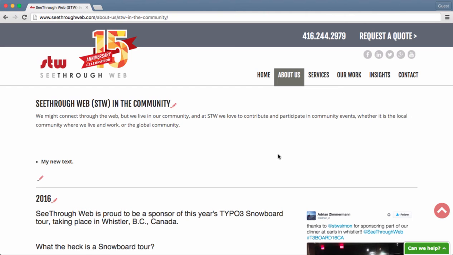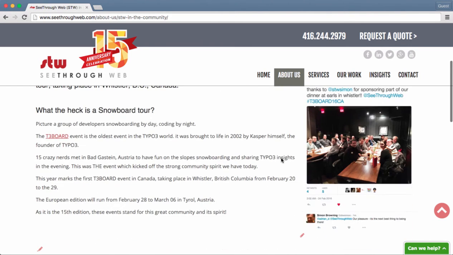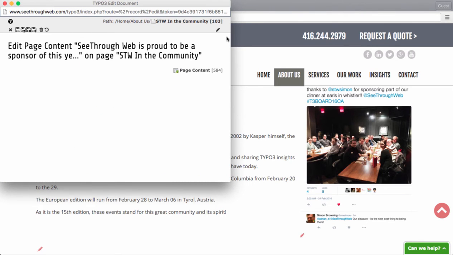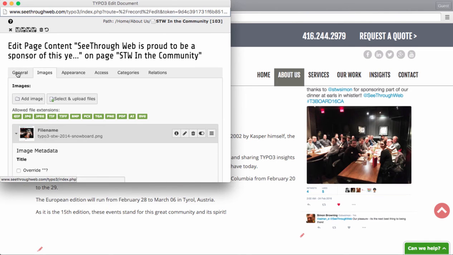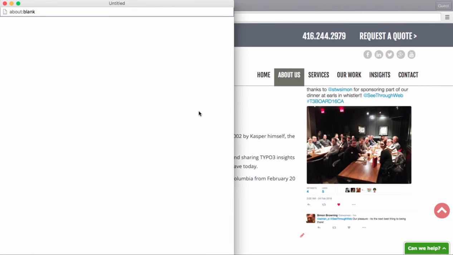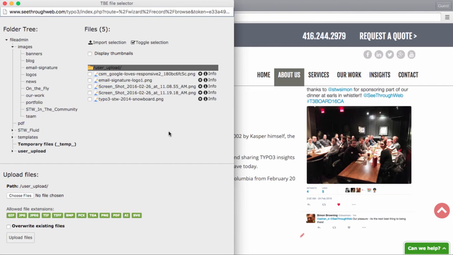Now let's look at an image and click the pencil icon next to it. Then you want to click the pencil at the top so we can see all our options for our images. You want to be on the Images tab, and we can add an image. And this will open the file browser for our website.